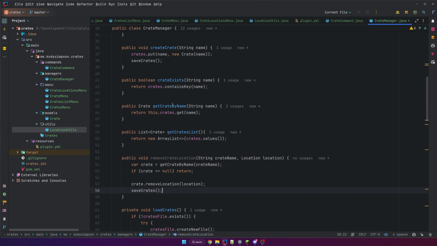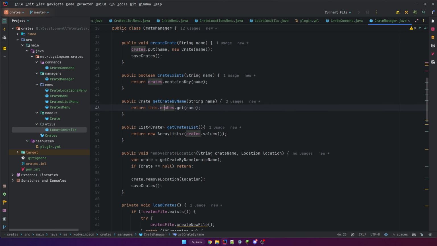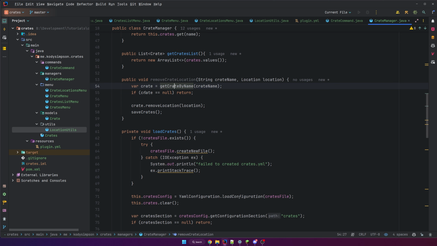We don't have to update our hash map just because when we do getCrateByName, this is going to grab it from the hash map. So we still have a reference variable to that location. So that's fine. We don't need to update our hash map. It's still there. But since we made a change by calling removeLocation, we need to actually update the file still. So we'll call saveCrates and that will update the file.